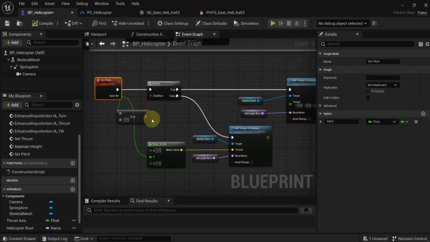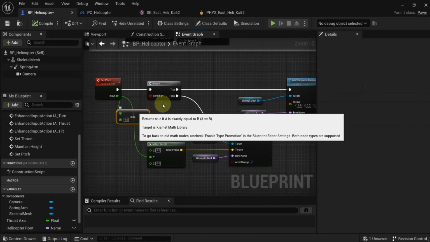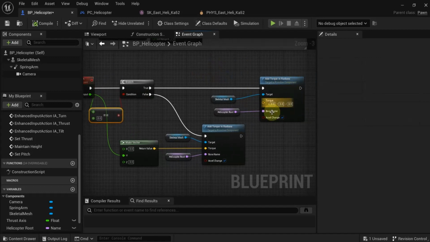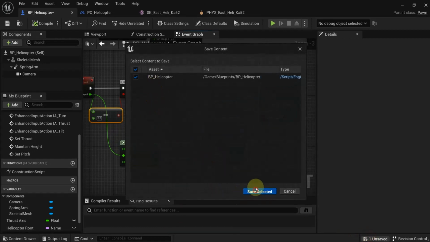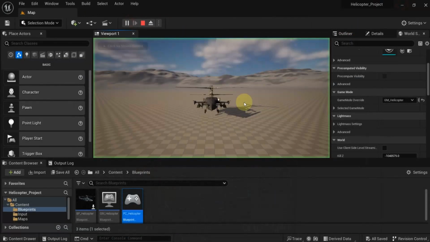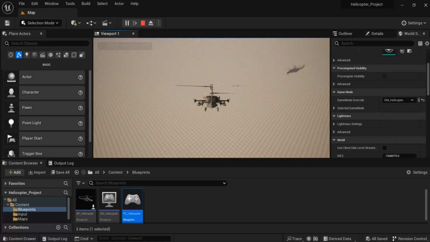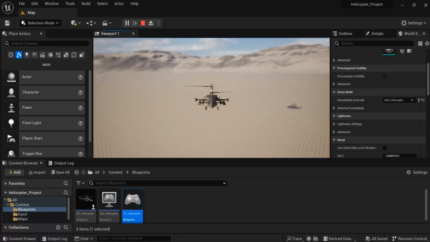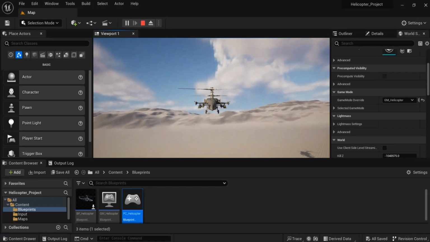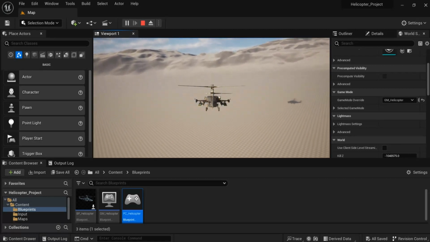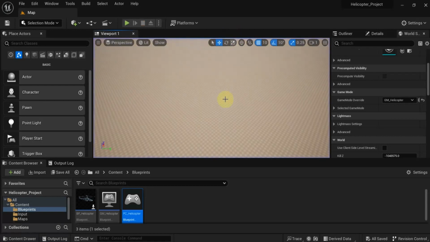Now I'm talking about how we implemented the pitch by adding the torque in the radians. So now let's test. When we test, like you see, the helicopter is smoothly moving forward and backward, and we do not face any problems with the pitch of the helicopter.